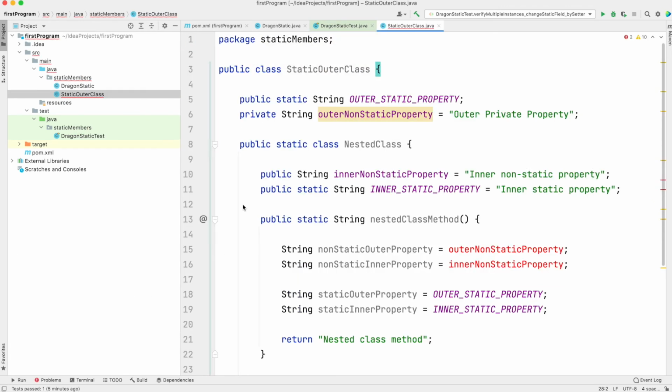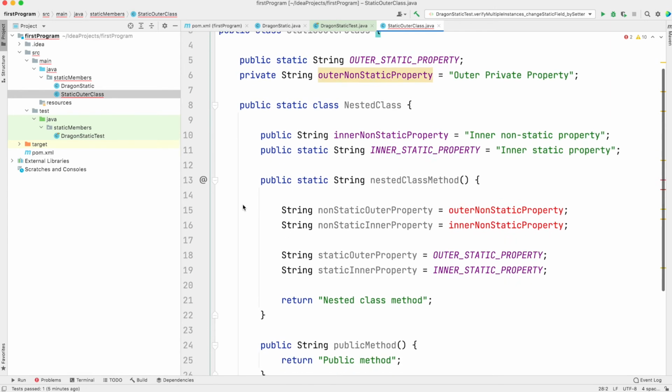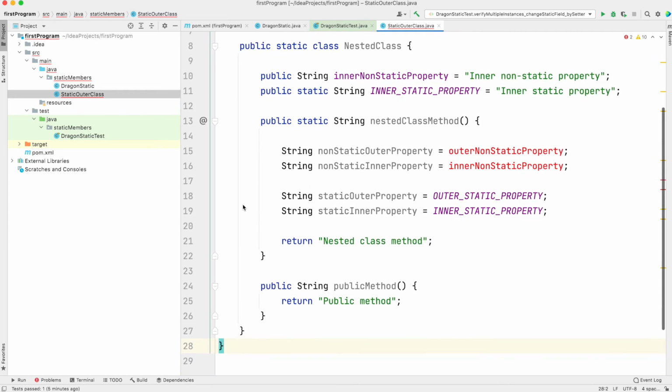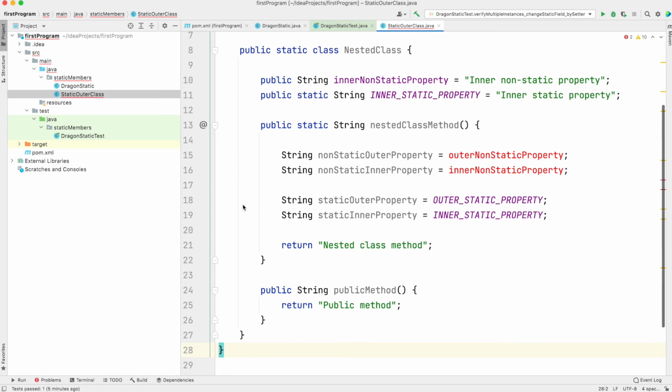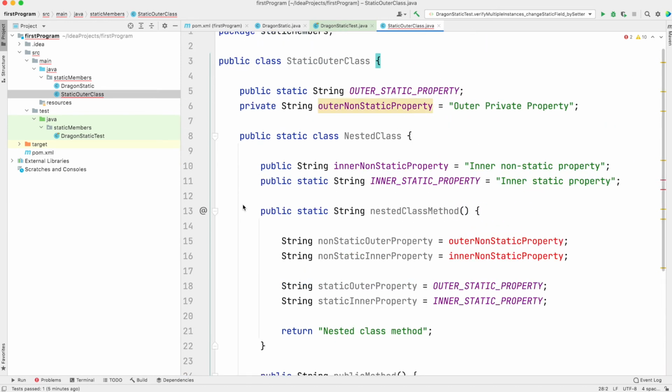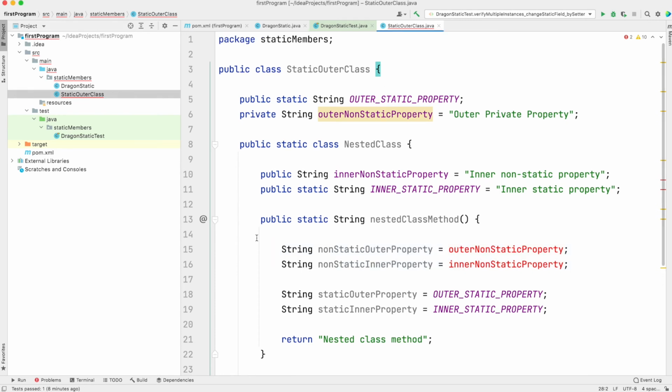This code will show accessibility of nested static classes with other properties and methods. Take a little time to review this code and make some additions or changes to better understand. These 2 lines prove the static nested class cannot access non-static properties of the outer class or inner nested class. Let's comment these 2 lines.